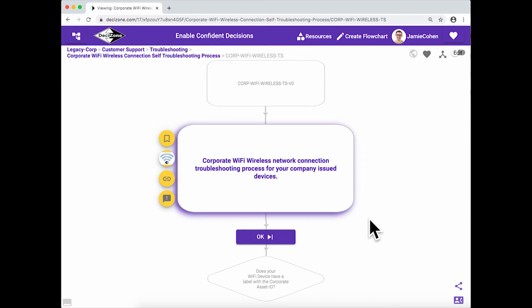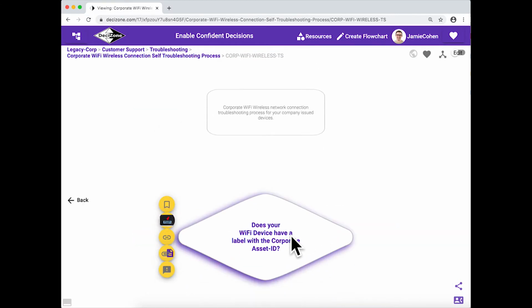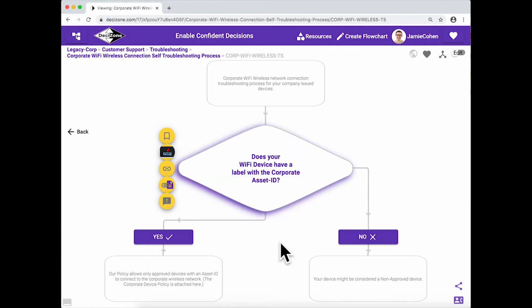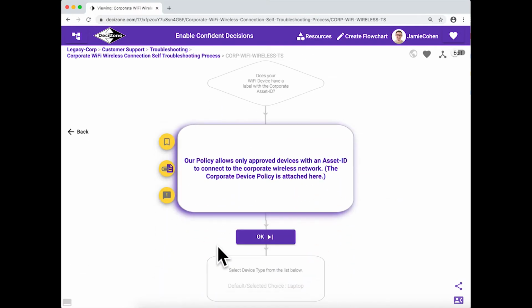To move ahead, you can acknowledge a statement box using the OK button, and you can answer a decision box using the yes or no answer buttons. When you click on the answer button, the current box moves to the previous layer, and the selected box from the next layer becomes the new current box, and the cycle repeats.